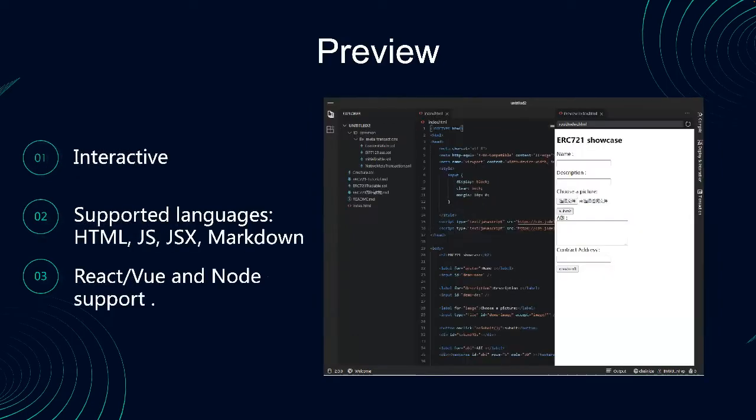And the third one is the preview. We provide the preview for HTML, JS, JSX, and Markdown files. We will also provide the preview for smart contracts, which will show the UML diagram in the future.